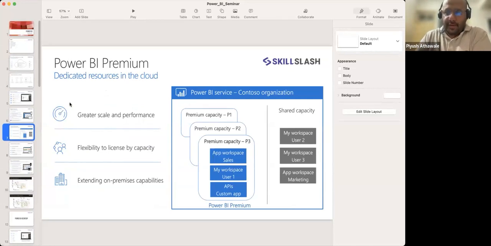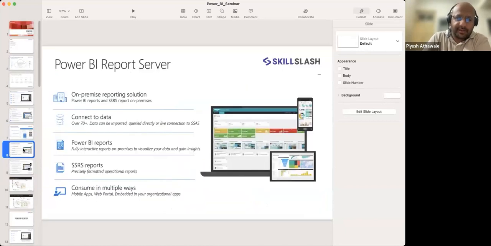Then you have Power BI Premium, which I just mentioned, which gives you dedicated capacity across different tiers. You can have 2, 3, 4, 5 types of premium capacities. For example, if your specific workload is very high, you can move it to a larger premium capacity and make more use of the hardware and resources that Microsoft provides. Again, Power BI Premium is a paid service and a little more expensive than Power BI service.